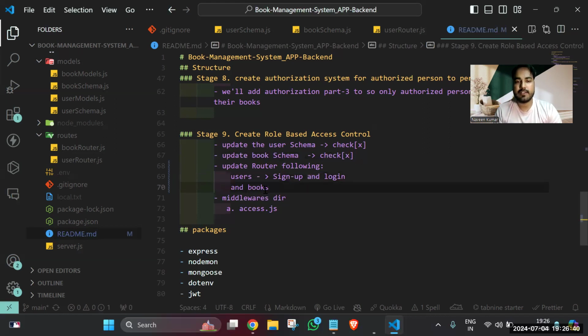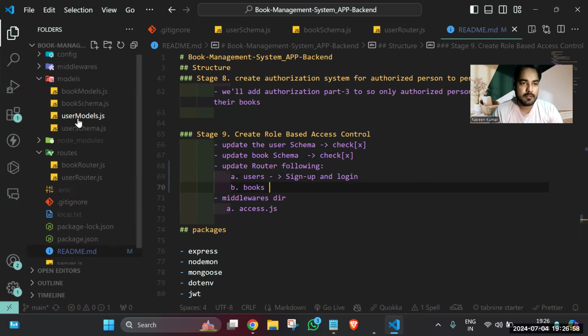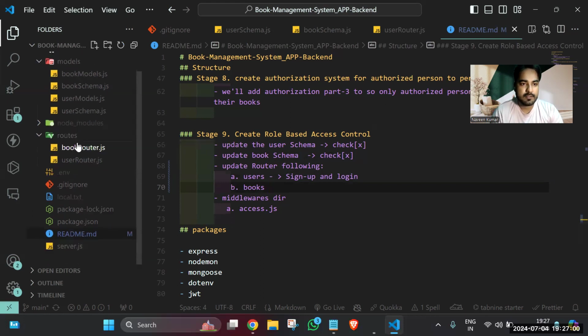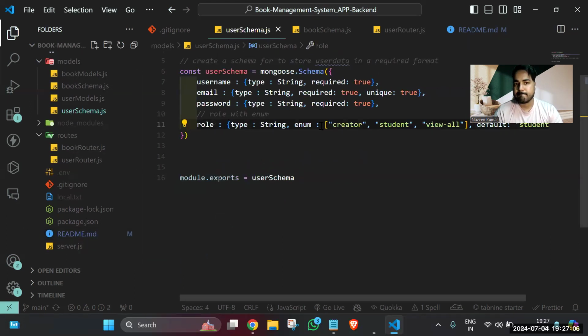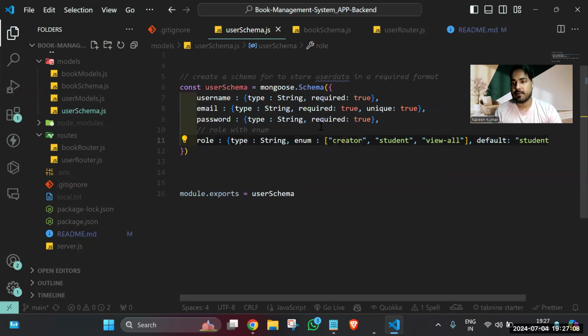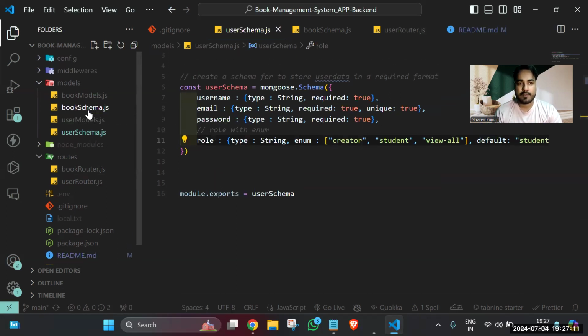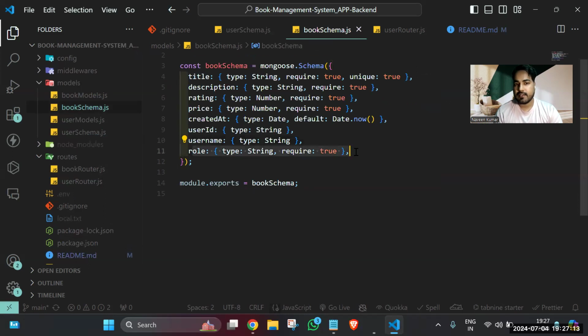Don't worry, I'll update the README file soon. Let me quickly fix this. This is A and this is B, and we'll update it with the following. Let me open my user router first. You can see that we have successfully updated our role in the user schema, and we have also added the role in our book schema as well.